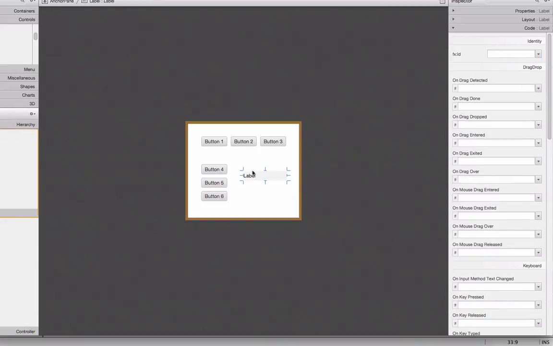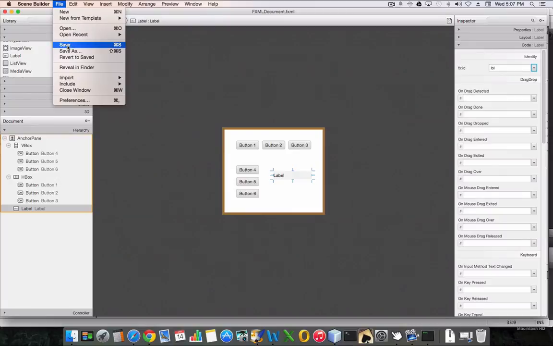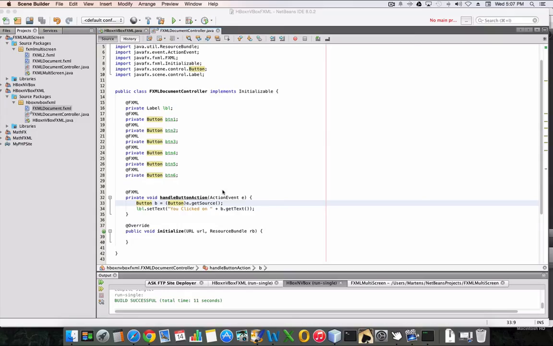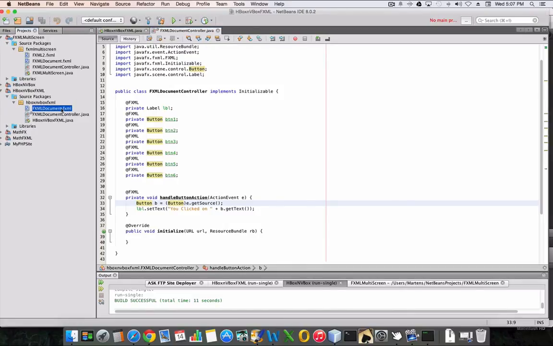And last but not least, the label is going to be LBL. So we are good to go. Always remember to save it when you're done. And we can close this off now. And we can try running this application. And we'll just make sure that it works the same way as the FX version does.